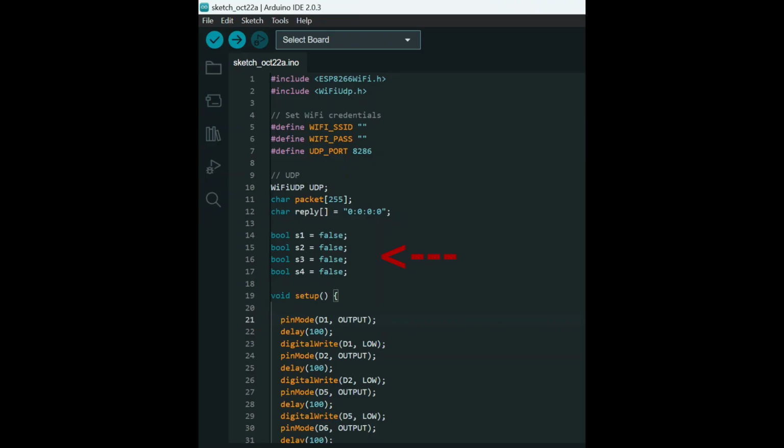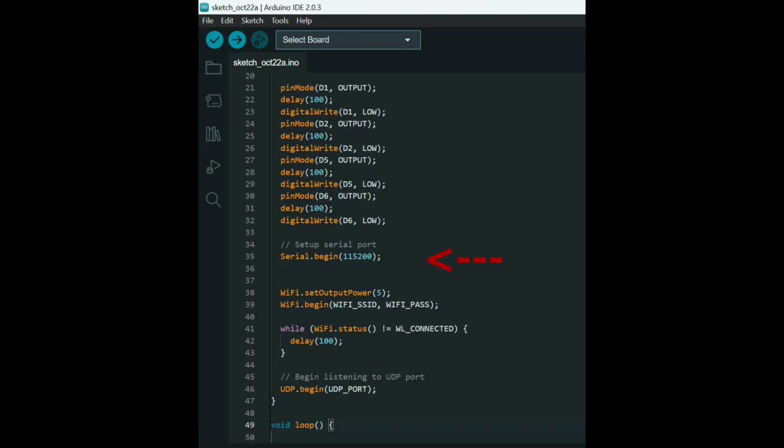Configure our initial state for our pins as false. In the setup method, we will define the mode for D1, D2, D5, and D6, the serial baud rate, begin the Wi-Fi connection and wait until it's connected. And finally, begin the UDP library.